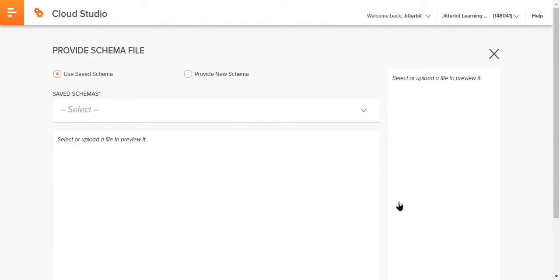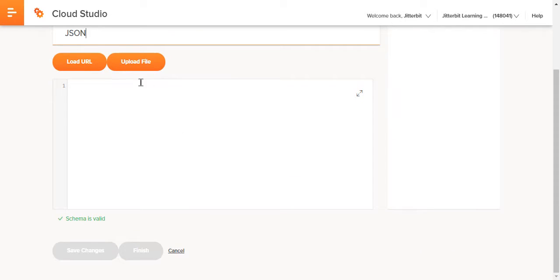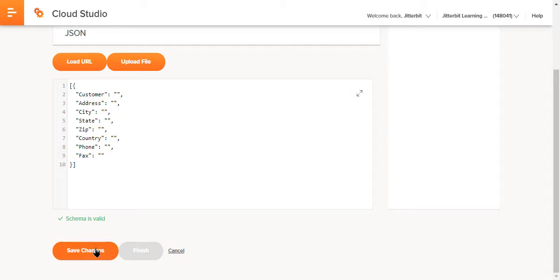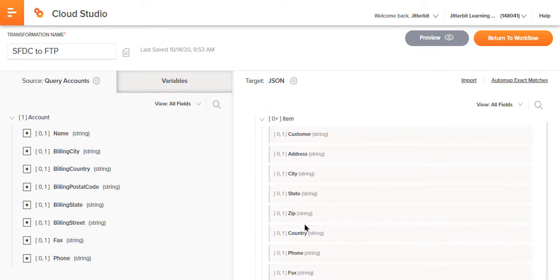We're going to provide a new schema. In this case, we could just say JSON. And then we could load some data, upload a file. In this case, we're just going to input the data right into the text box below. And you can see that we have a validation of that schema down at the bottom. So we'll go ahead and save those changes, and then click Finish. And now those fields are created.